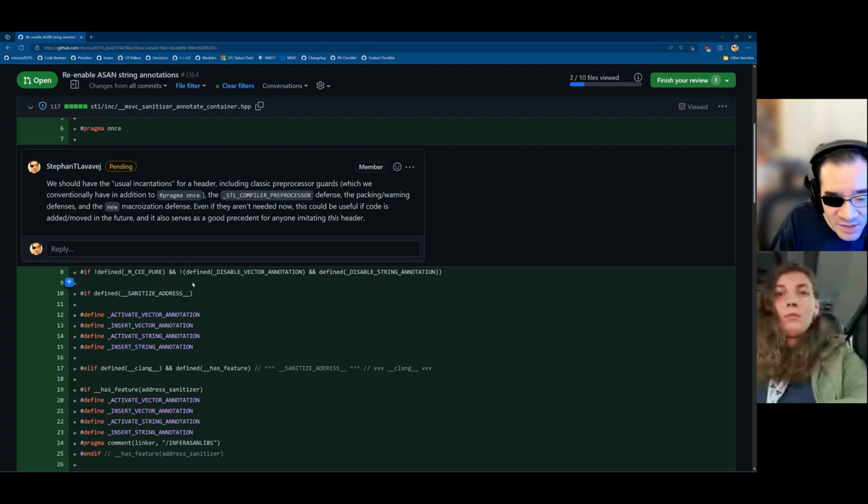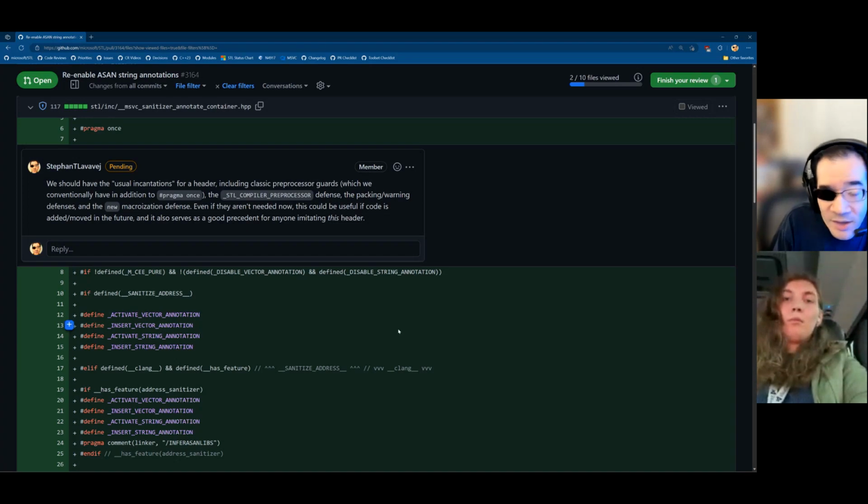Does this make sense? I think so. What would this De Morgan to? If not defined pure and either not defined vector, yeah, it doesn't read better De Morgan'd. It reads comprehensibly the way that Nicole's written it. Okay, so if we're not pure and we have not simultaneously disabled both, then let's define the support machinery.